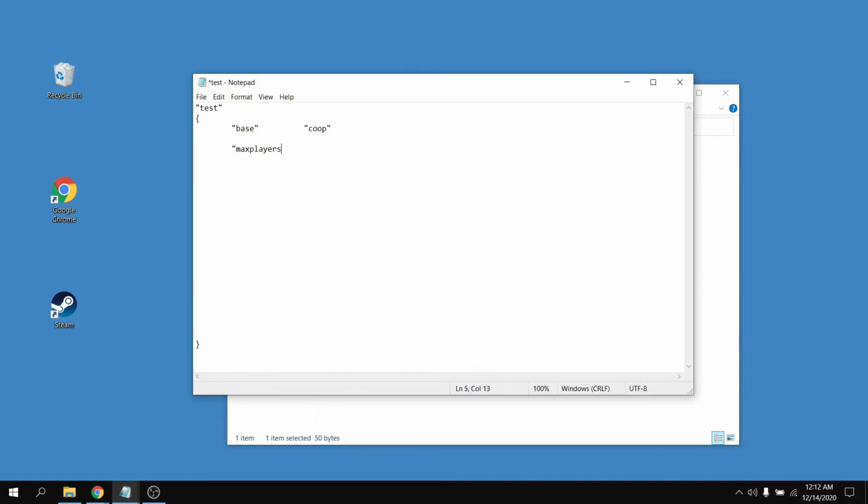Max players. These are all lowercase, by the way, with no spaces. It should look very similar to mine. Quotes right there, tab in. Max players can be, I think, 1, 4, or 8. I'm pretty sure. So we're going to do 4. Keep it simple, classic Left 4 Dead. Tab down a few times, enter, or whatever you want to do.